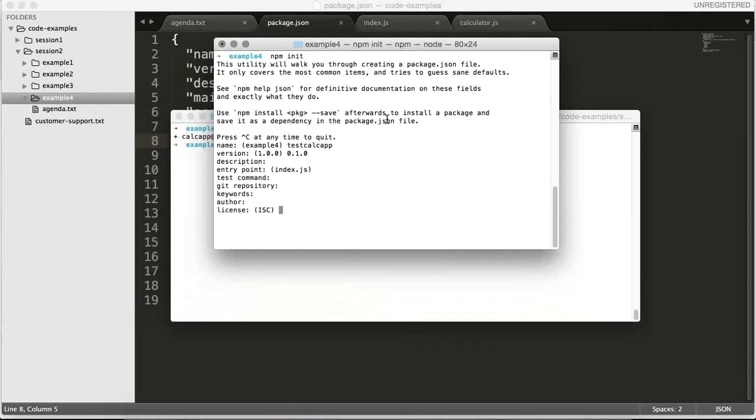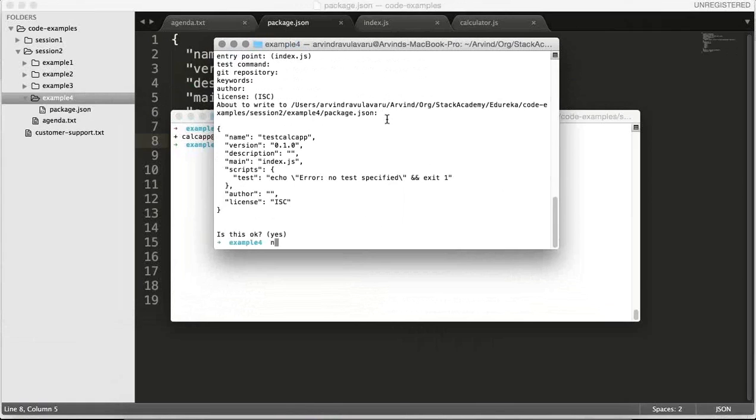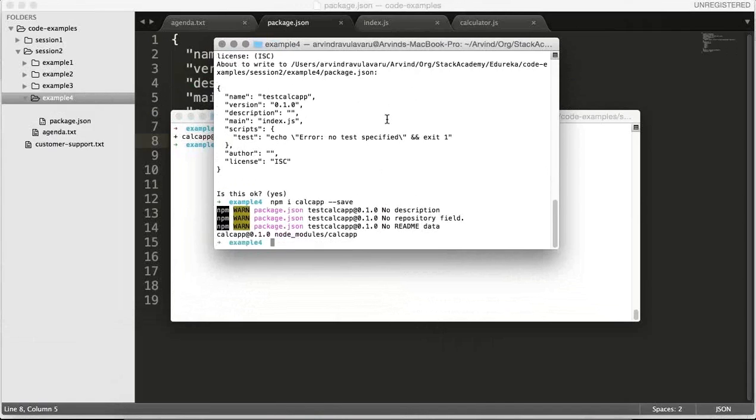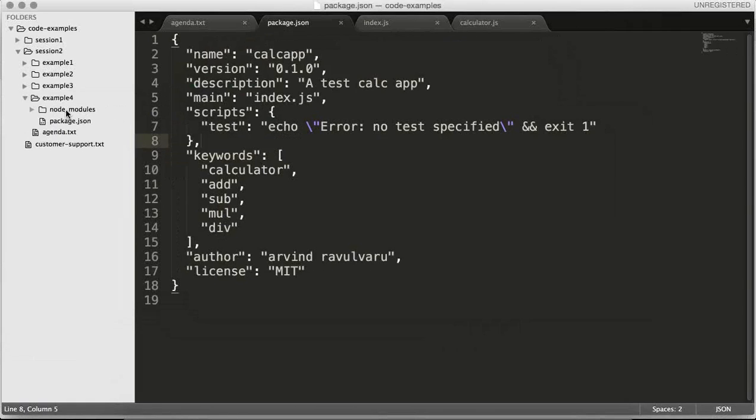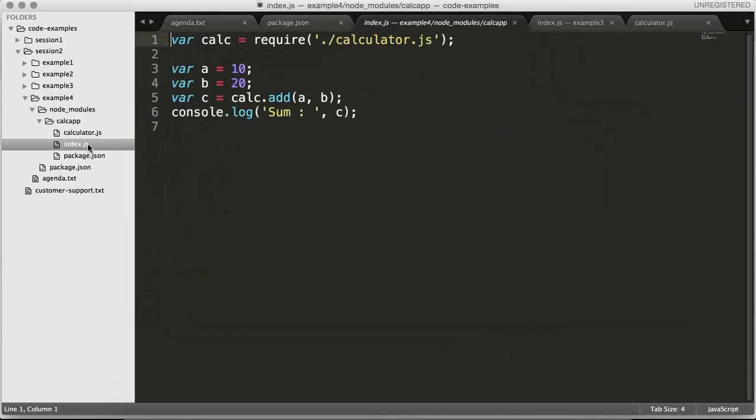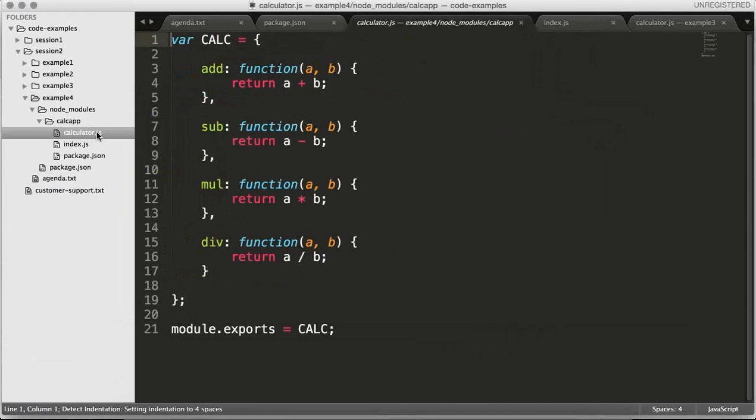0.1.0. I'm going to leave everything blank as it is. The package.json gets created. Now I run npm install calc app --save. You see here, now it has downloaded the calc app repo. Remember the index.js file, the calculator.js file.